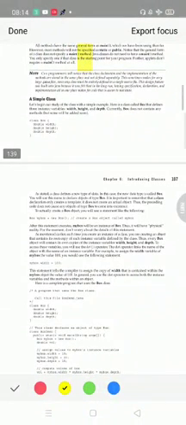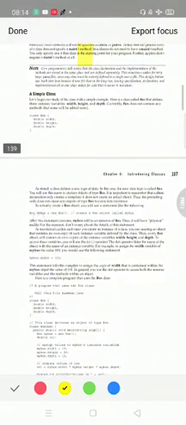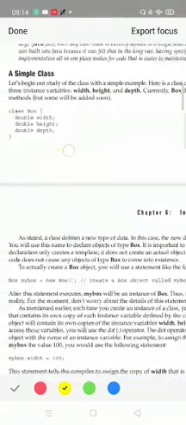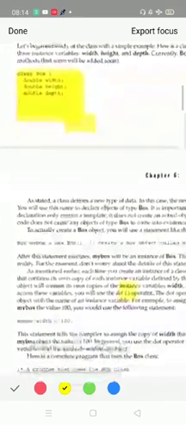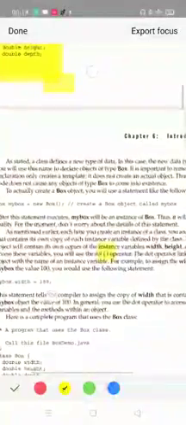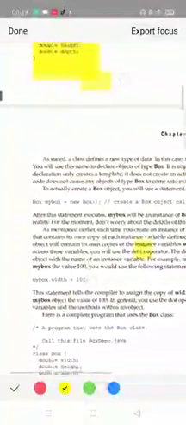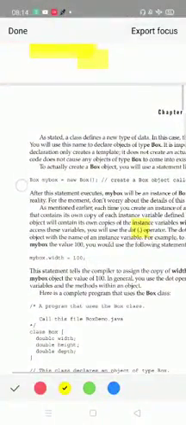An example is given, a simple class. So here is an example where Box is the name of the class. See, class Box where 3 different variables are declared of type double: width, height and depth. Then this is important, creation of the object. See, this is what the object creation step is.